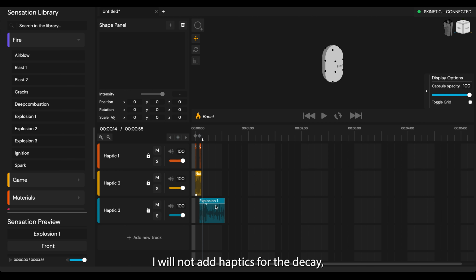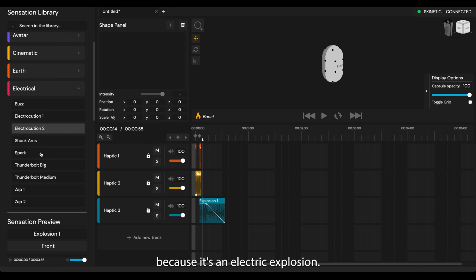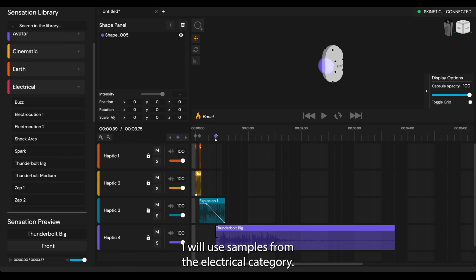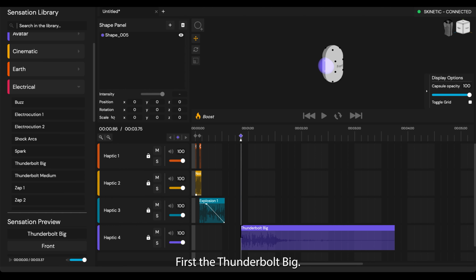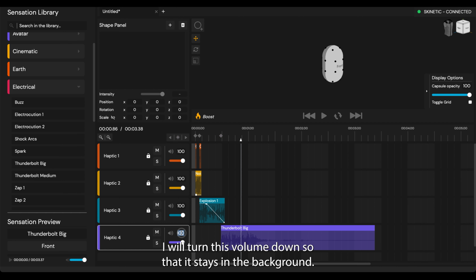I will not add haptics for the decay, as I need to contain the energy so that this last zap feels more intense. Because it's an electric explosion, I will use samples from the electrical category. First, the Thunderbolt Big. I will turn its volume down so that it stays in the background.